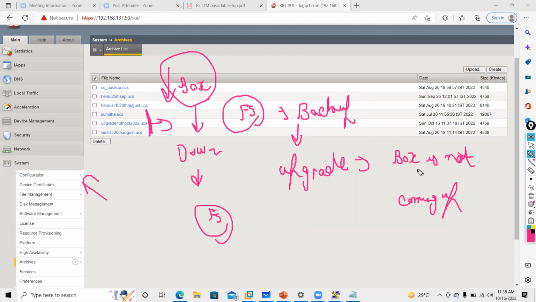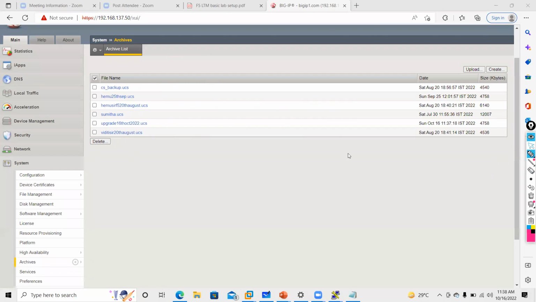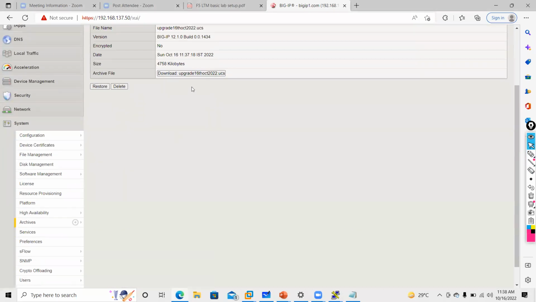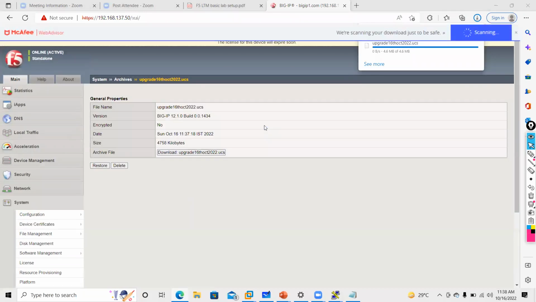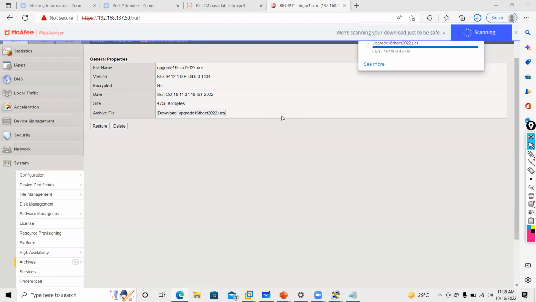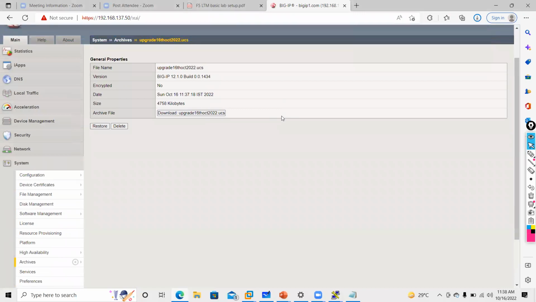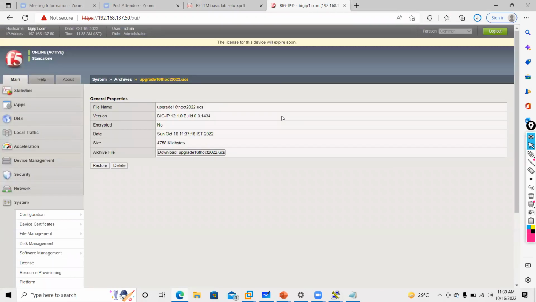Excellent. Or maybe you have some FTP server or anything. So what I need to do is click here, download. See, saving on the box would not benefit, right? If that box goes down, you cannot restore it. So you need to always store it on your local desktop or any remote location.